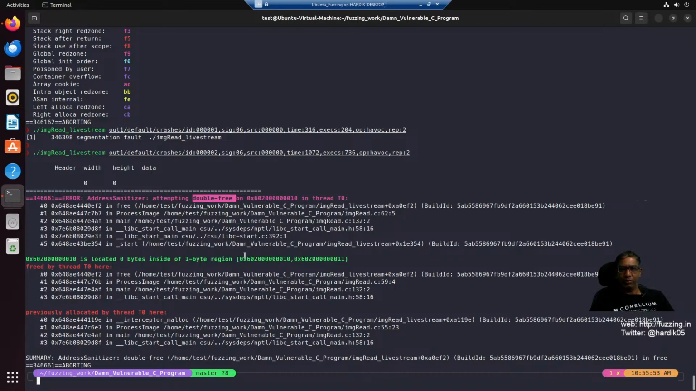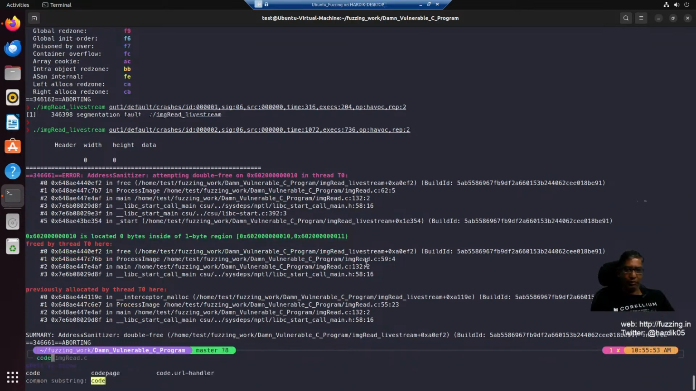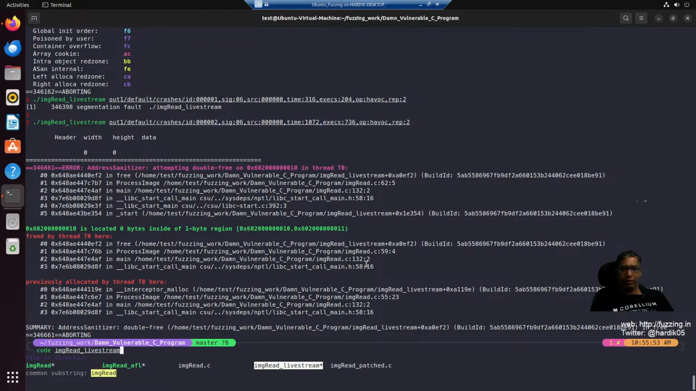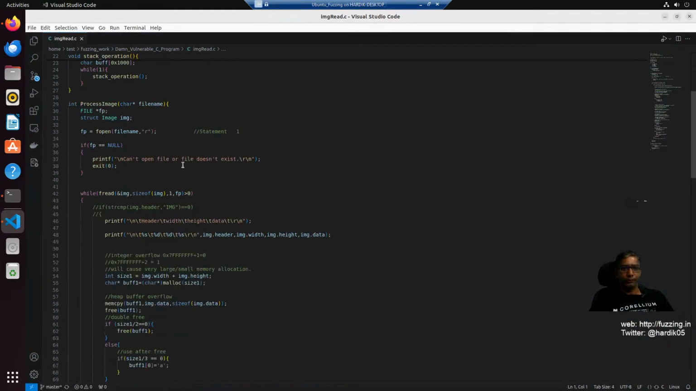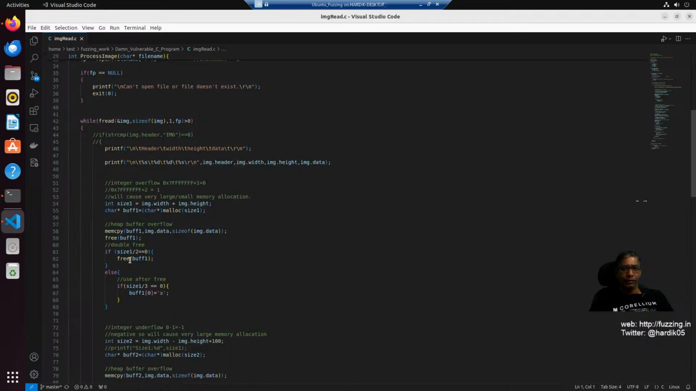I think we can debug that. So we can see that we are calling free, and then there is something called the process image function at line 62 over here. So let's do one thing. We will actually see the code. Let's see what is there at line 62. So line 62 is a free. Okay, and there is another free over here.